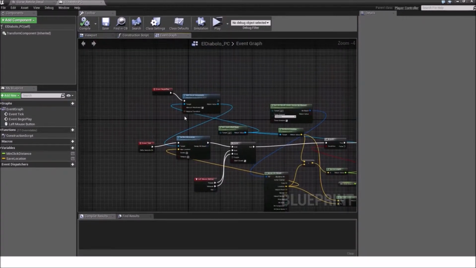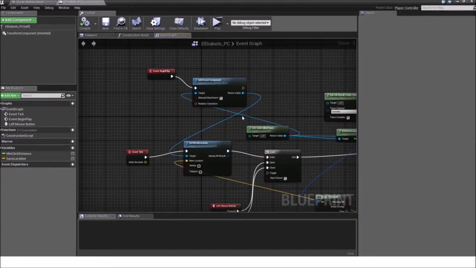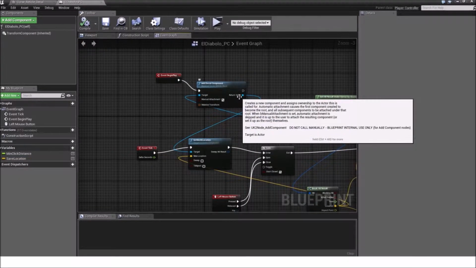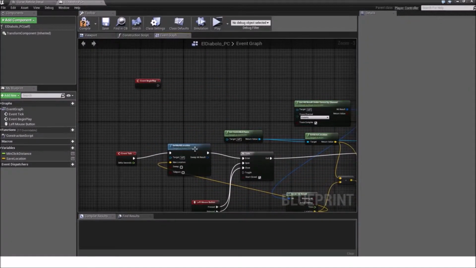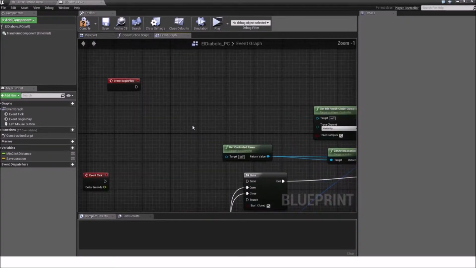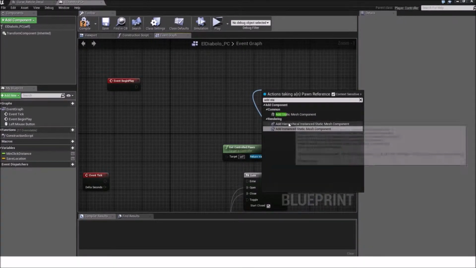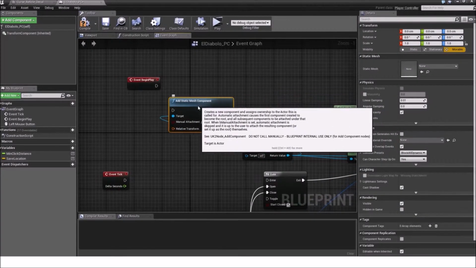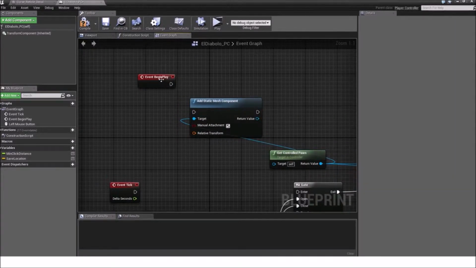So the last time we created a decal component, but I have another way of changing our reticle. So delete the add decal component, delete the set world location, and then drag out from our get control pawn and type in add static mesh component, this one here. Click again manual attachment and plug in the event begin play in our execution pin.